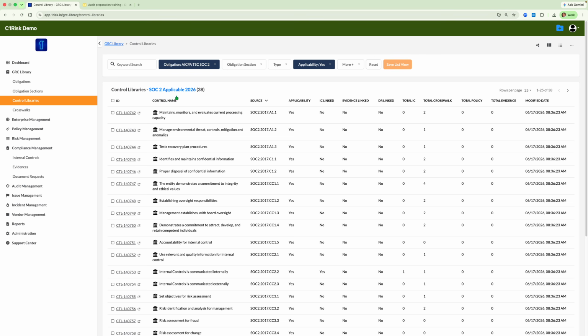So here you see now we're into SOC 2 applicable. And so from here on out, I can just work from this if I want, or I can go into the obligation and just set the filter each time. And now what it's going to tell me is when I have an internal control linked, when I have evidence linked, when I have my document requests in, policies, so on and so forth. And we're going to show you how to link everything together in subsequent trainings.